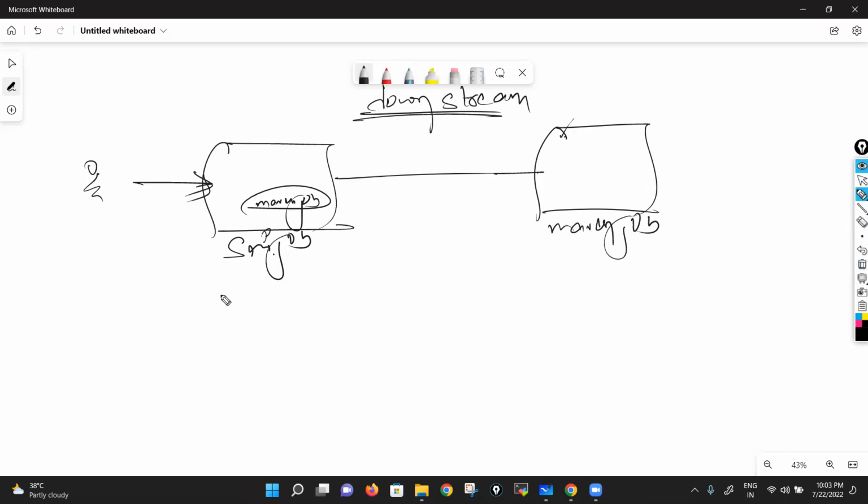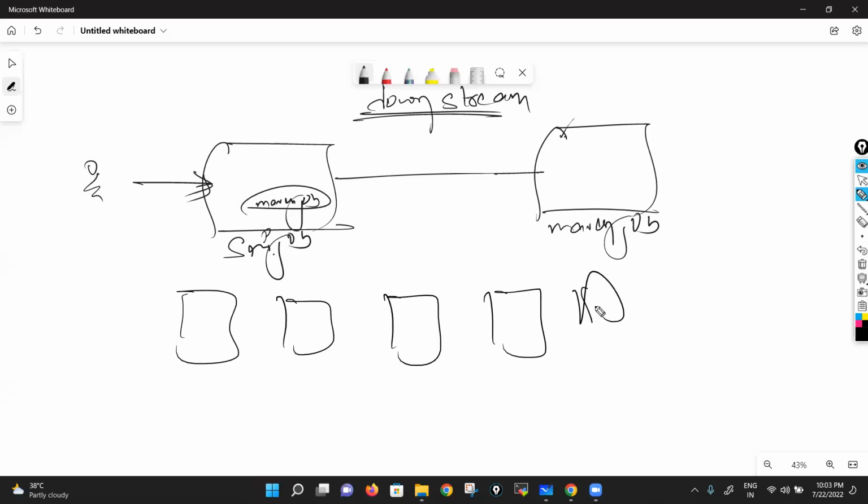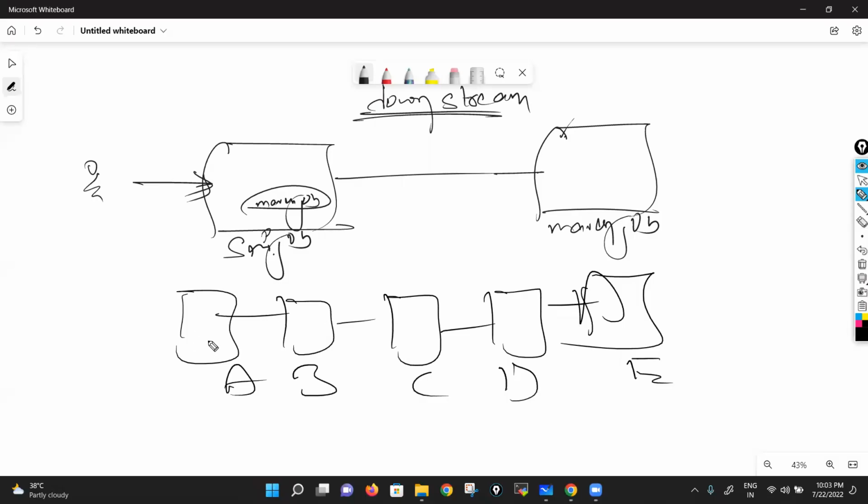Like that, you can link any number of jobs. For example, I have 5 jobs: A, B, C, D, E. I'm going to link all these jobs. How? In job A, I'm going to give B. In job B, I'm going to give C.